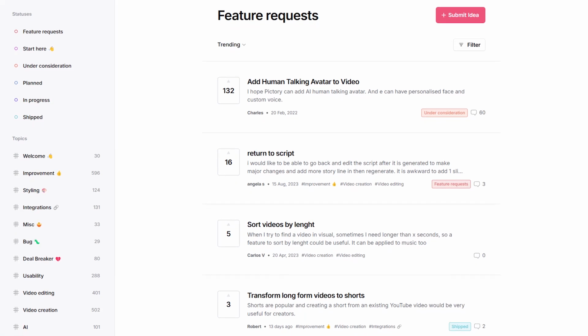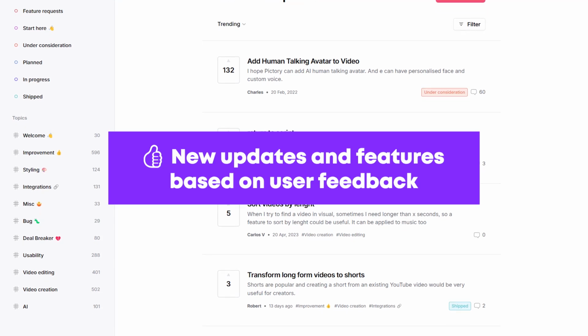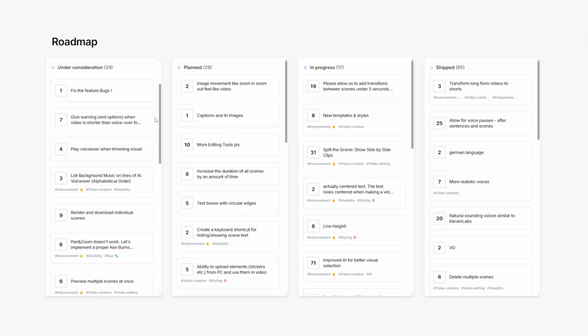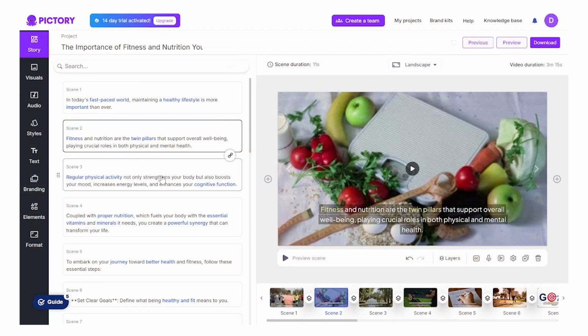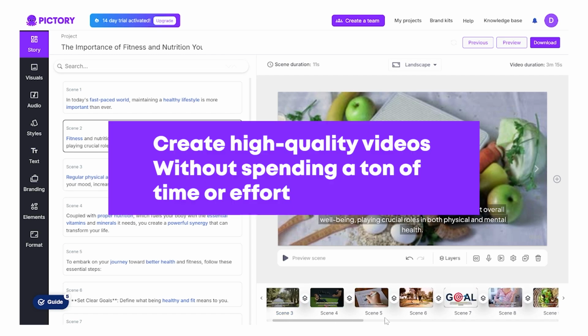That being said, what I really appreciate is that Pictory consistently adds new updates and features based on user feedback. It's clear that they're listening to their community and working to improve the platform. So even with a few minor bumps, I've had a really positive experience overall, and I genuinely believe it's a great option if you want to create high-quality videos without spending a ton of time or effort.